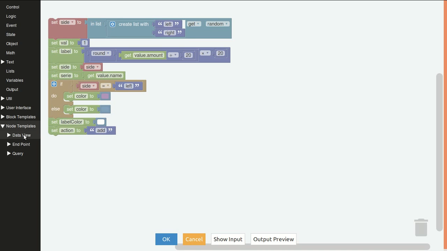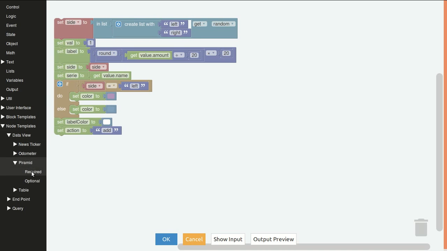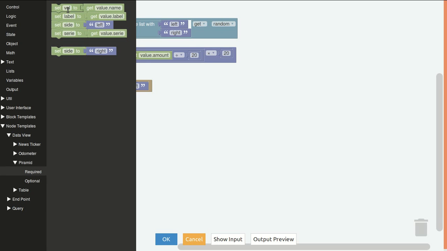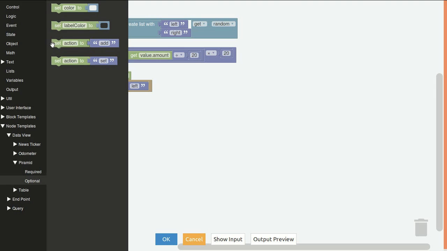The other options, you can review all of this in the template. Required is the value, which is the value you will be setting or adding. Label, which is on the vertical axis, which label you are setting the value to. The side, if it's left or right. The series is, if you have more than one pyramid, you can set the series to allow users to scroll and compare. And you can set side to right here, and optionally you can set the color, label color, and action, which can be add or set. If action is not defined, by default it's set.